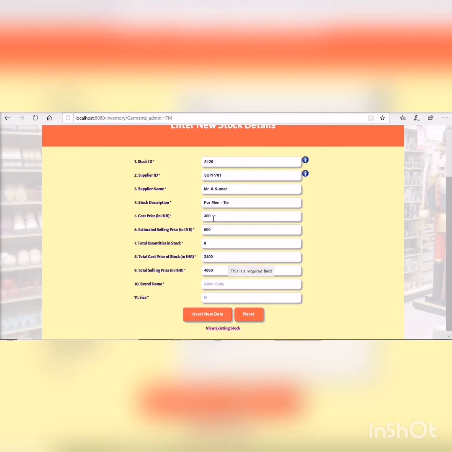The brand name, let's say it's Raymond's, and the size, let's say it's M. Here again you see the font has been maintained uniformly and the hover effect has the same color combinations. If you click on reset, the entire form gets reset.